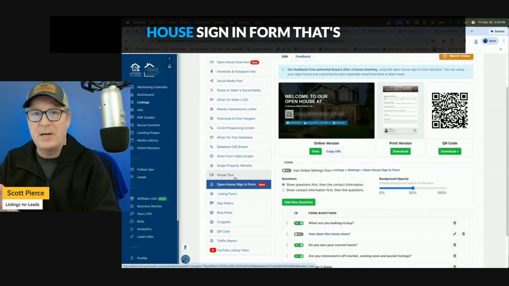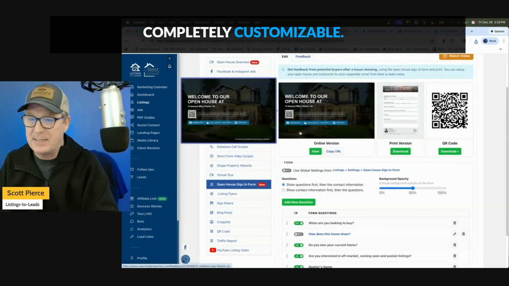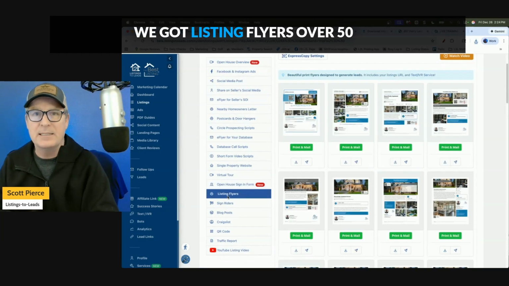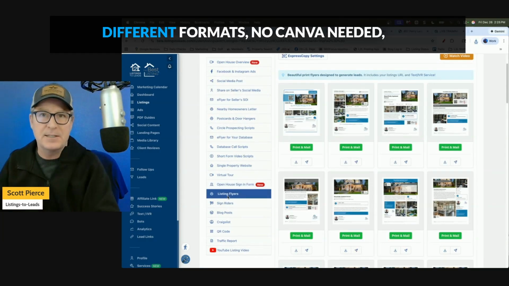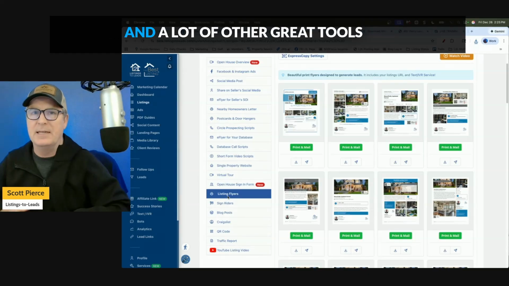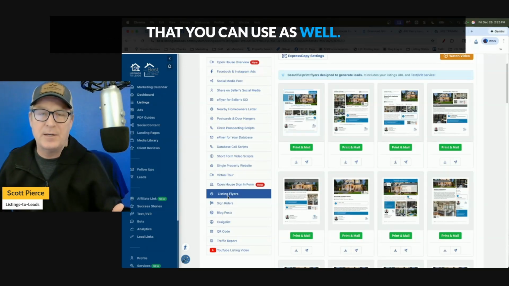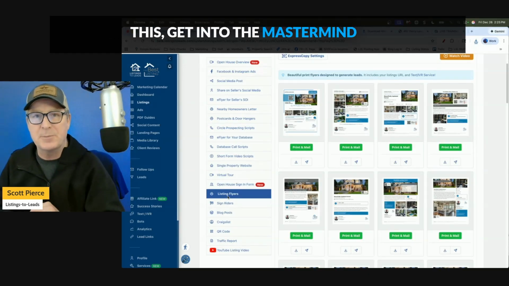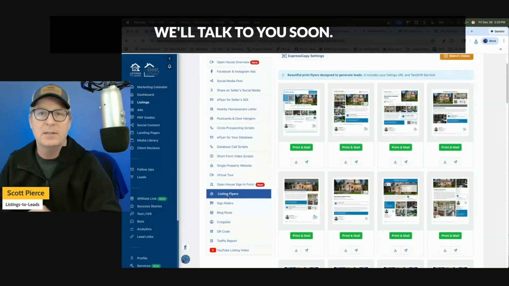We've also got the open house sign-in form that's completely customizable. We've got listing flyers, over 50 different formats, no Canva needed, and a lot of other great tools that you can use as well. So if you have any questions on this, get into the Mastermind group, get with our support. We'll talk to you soon.